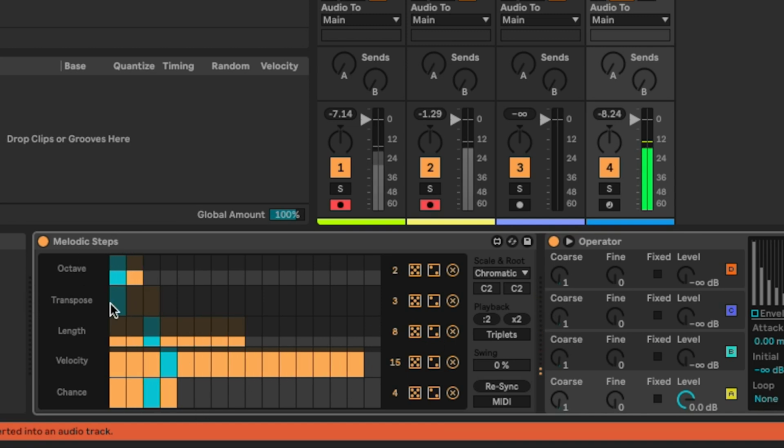Now, let's go through what's happening over here. So first of all, let's look at the transpose. Now this is where we can set the individual notes. So if I add in a little sequence here, you can see it's playing through these notes, and it's a 3-note sequence. If I was to make this 4 notes, we can hear a little 4-note sequence playing.